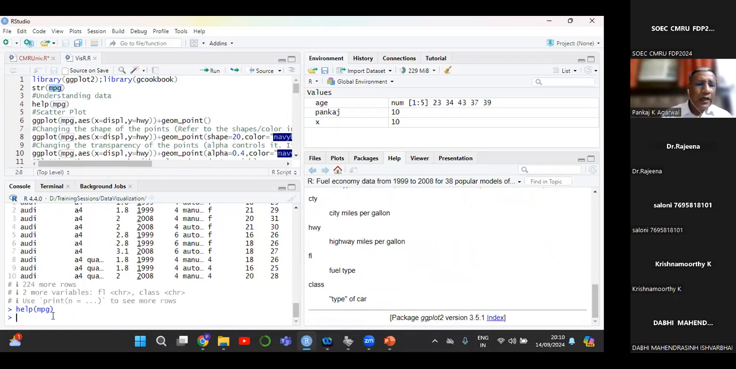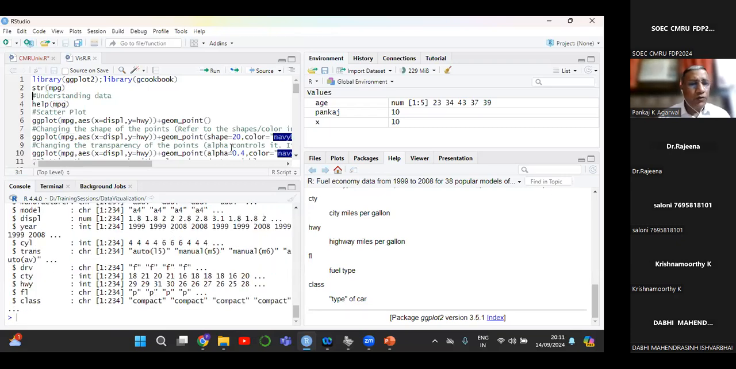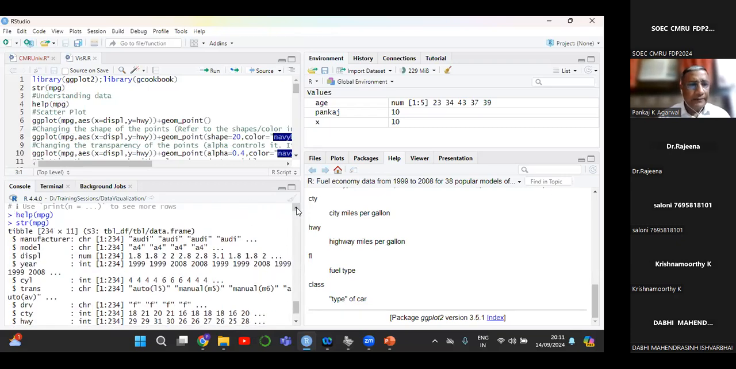Whenever you get any data set in R, there is a function called str. If you apply it on any data set, it tells you some basic things about your data. When I did str on MPG, it tells me MPG is a data frame and it has several variables. Manufacturer is character data. It is giving me the data type also. So character data means nominal data. Model name is nominal data.